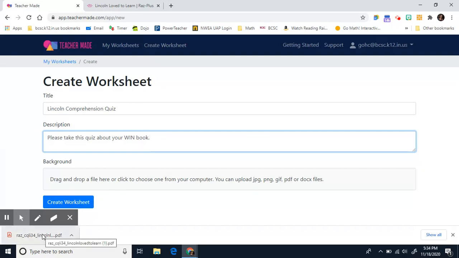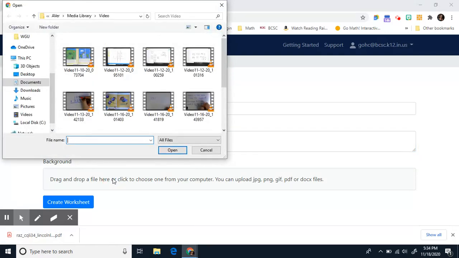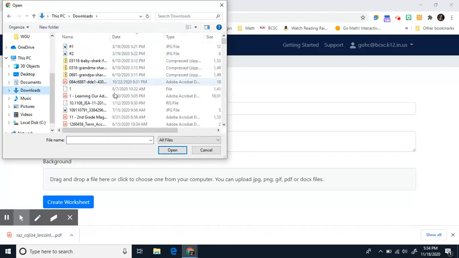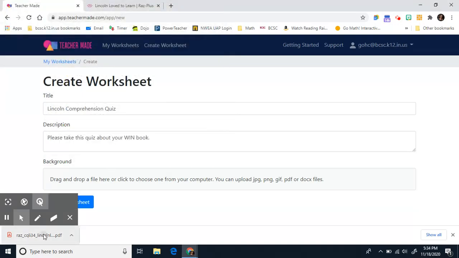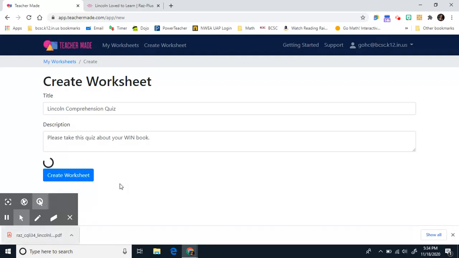So I'm going to take this PDF, and I'm going to drag it, and I'm going to drop it. If you do not have it down here, you can simply click in this box, and it takes you to your downloads or to your documents or to wherever you have what it is that you want to upload. Like, for example, I just downloaded it and it's here on my list. So either one is fine. I am going to drag and drop this in.